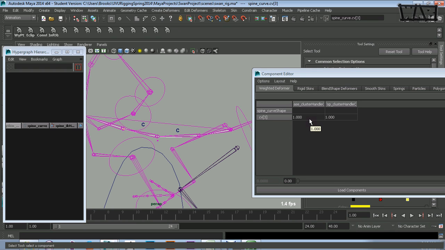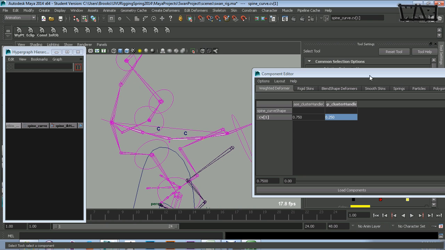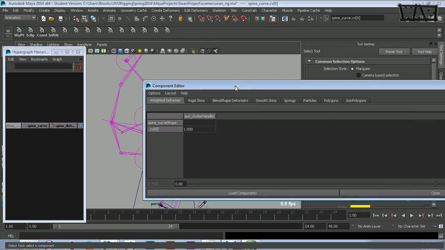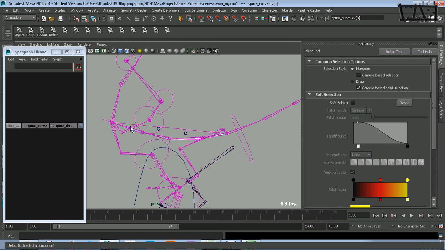So I'm going to do a 25-75 weighting. I'll do 25 to the base and 75 to the top, sorry. And then I'm going to do 50-50. I might have to tweak this later, by the way. Then I'll do a 0.75 and a 0.25. Now their weighting should be at a total of 100% between the two clusters. Okay, so I can close that up.